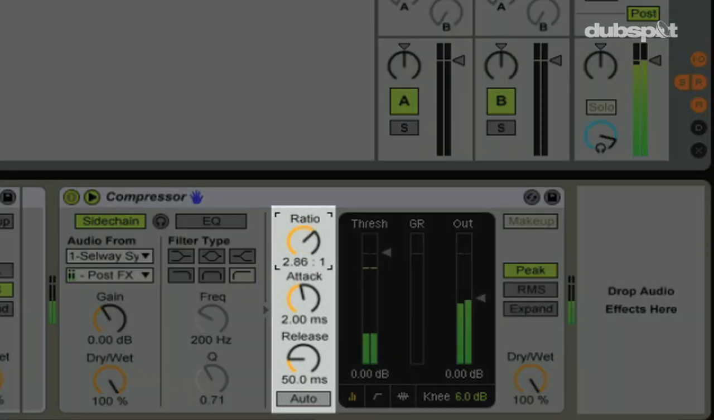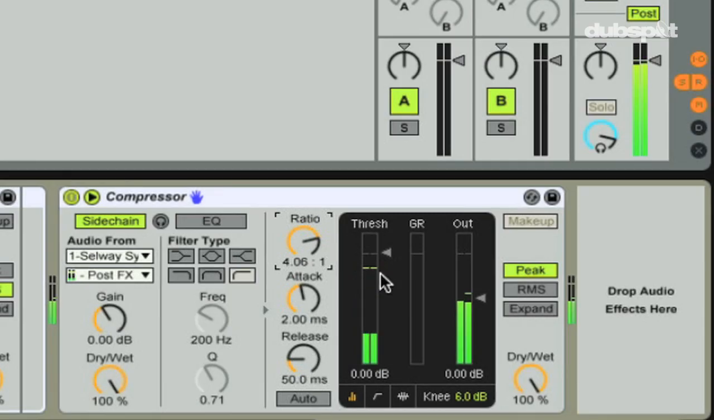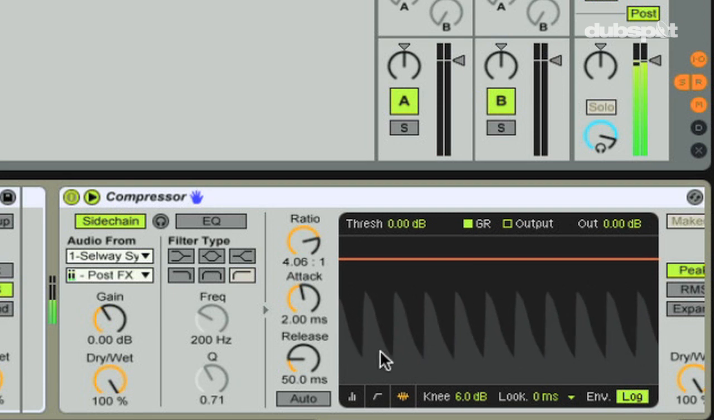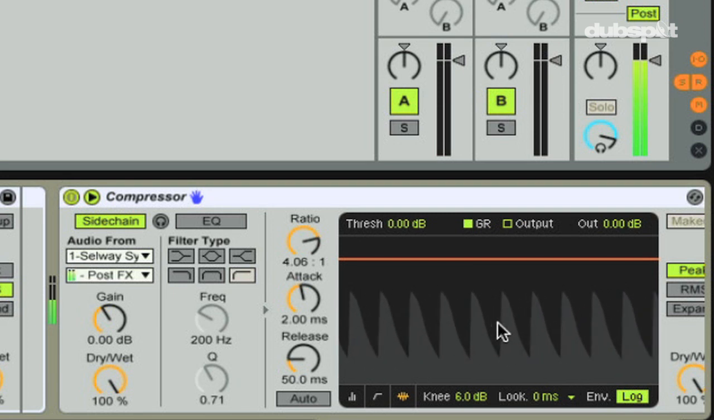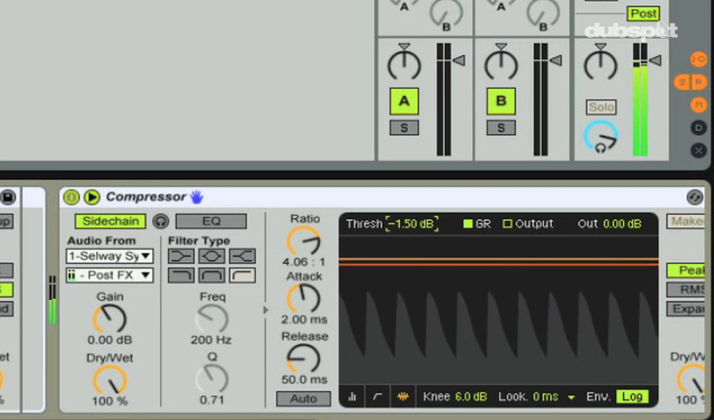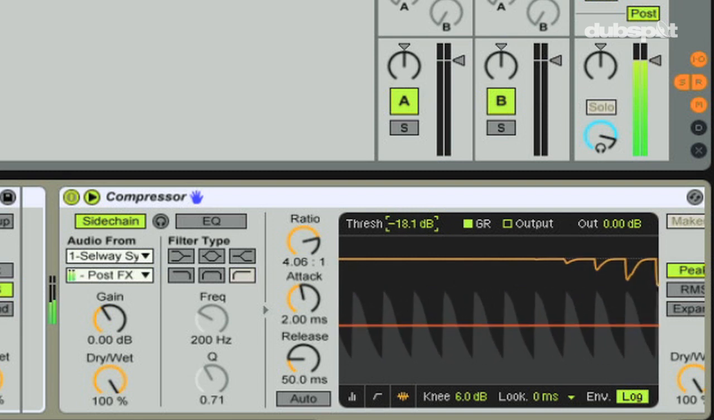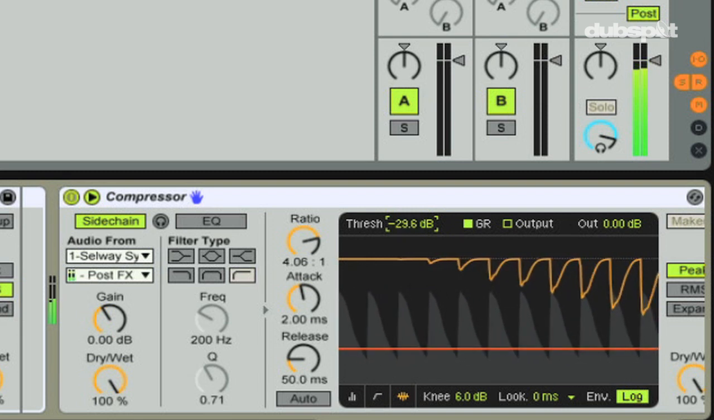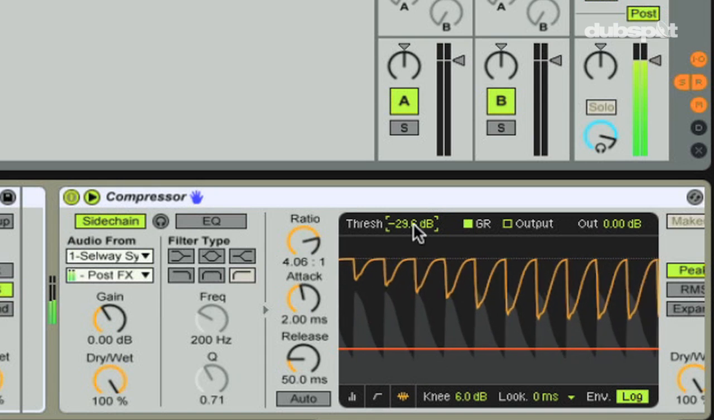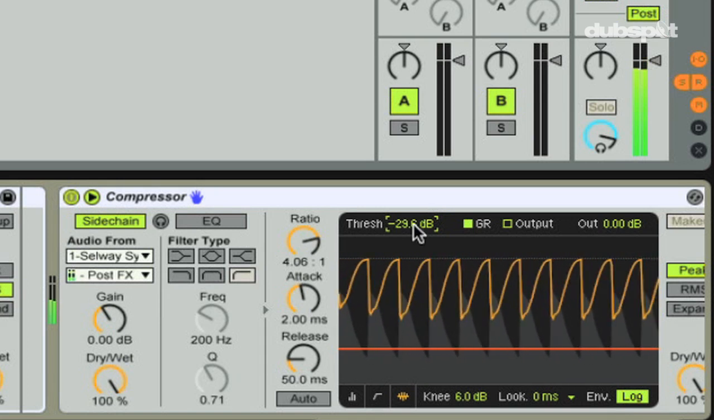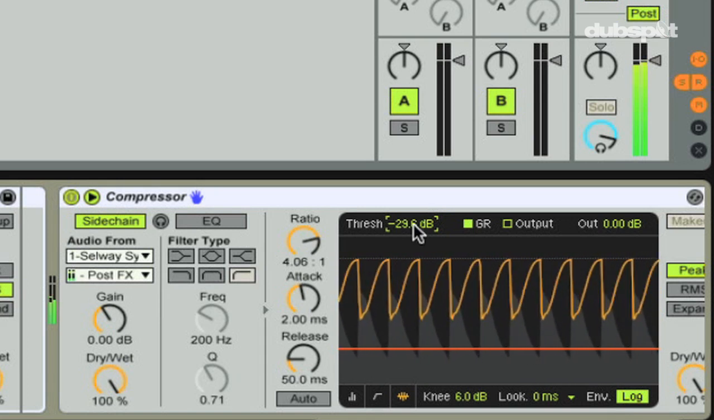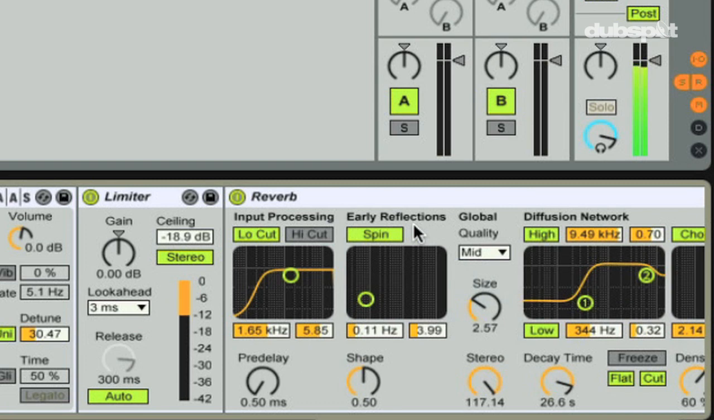I'm going to increase my ratio to about 4, which is a good place to start. And let's switch the view to activity so we can see a visual of the peaks of the sound. And I'll just bring that threshold down until it starts bouncing along with the kick. I think that's a pretty good place to leave it. Let's try it out again with some of the macro movements.